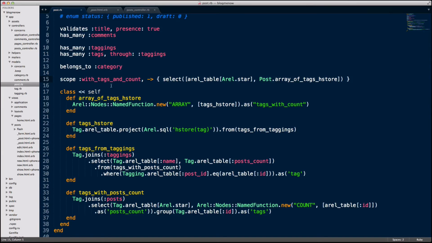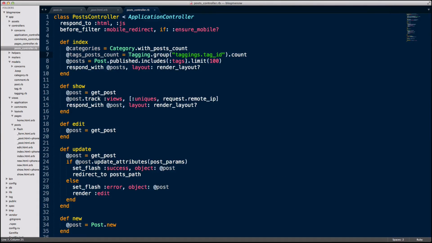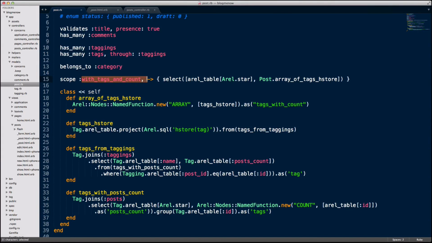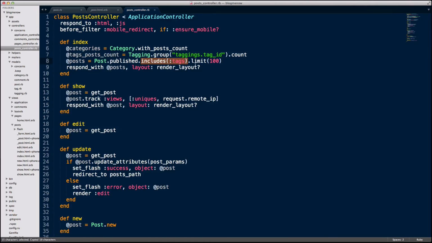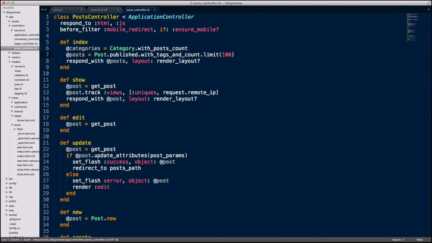So to use all of this in the controller, all we need to do is simply call the scope. So with tags and count, I'm just going to copy that and paste it like that. And that's the code that I was using in the console before when I was showing you guys. Since now we have the tags and the count all in one go using the scope, we no longer need this guy, so we can remove that.